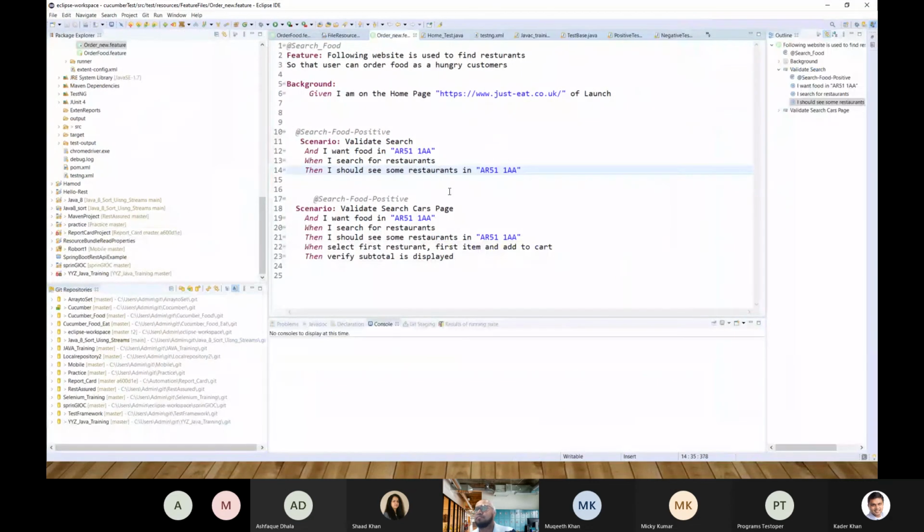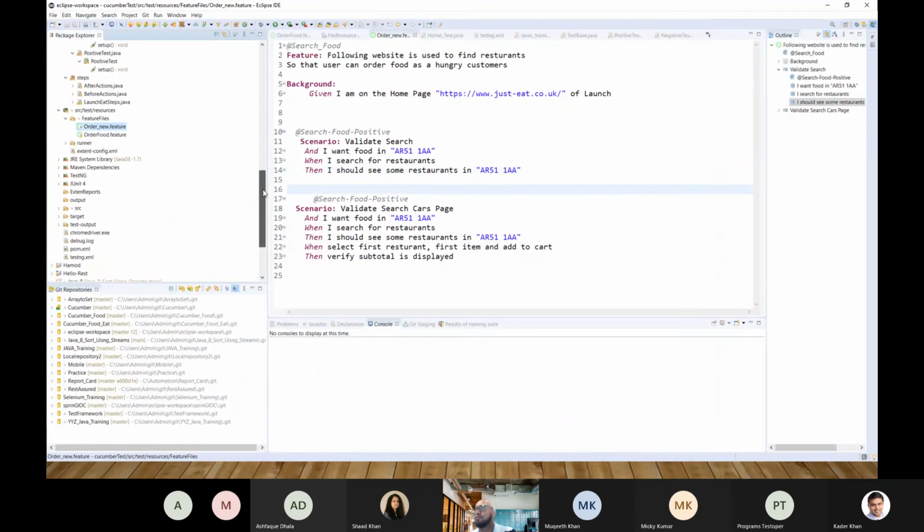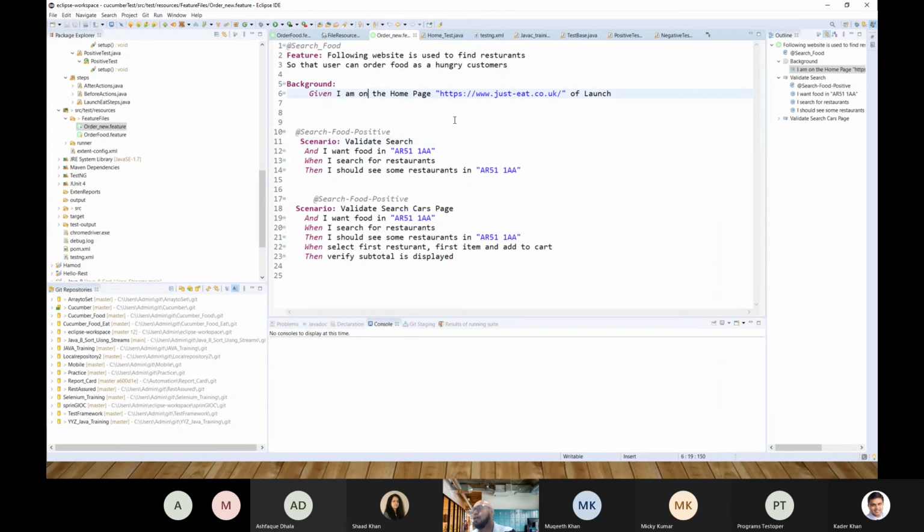This is a high-level example of a BDD framework. This is developed on Eclipse. It will have a feature file. We will be creating a feature file. What I'm saying here is background: go to a specific website and see whether a specific customer is hungry or not.